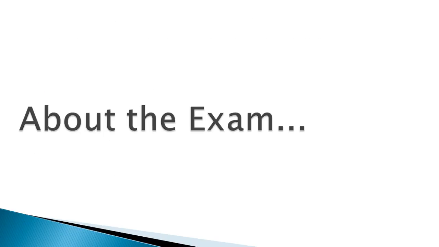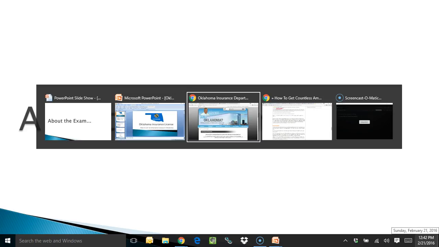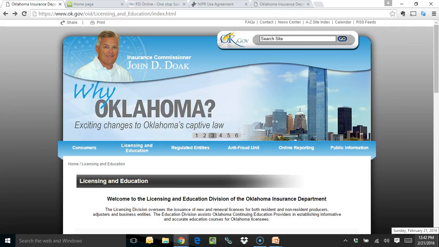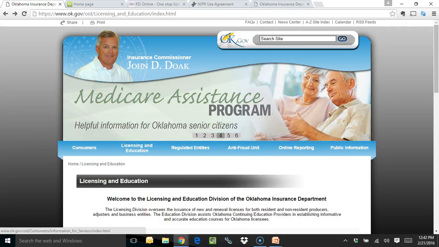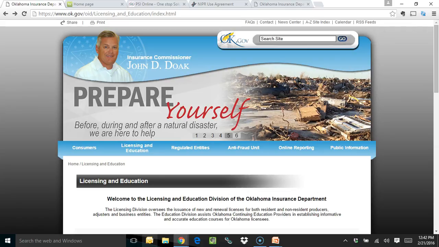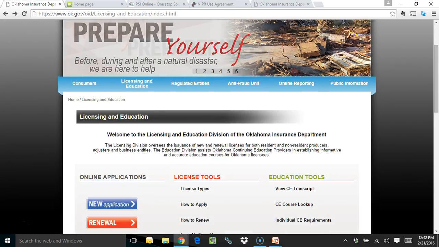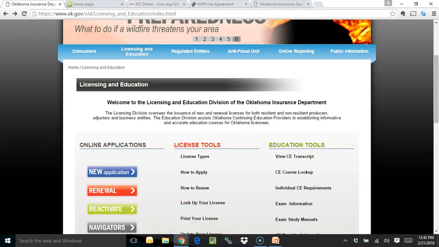So before we get into more about the exam, I really want to show you the steps of how all this works. So in the state of Oklahoma, what I would do is go to the Oklahoma Insurance Department, I should say. That's what Oklahoma refers to as their governing body that oversees insurance licensing. Every state has a slightly different name.